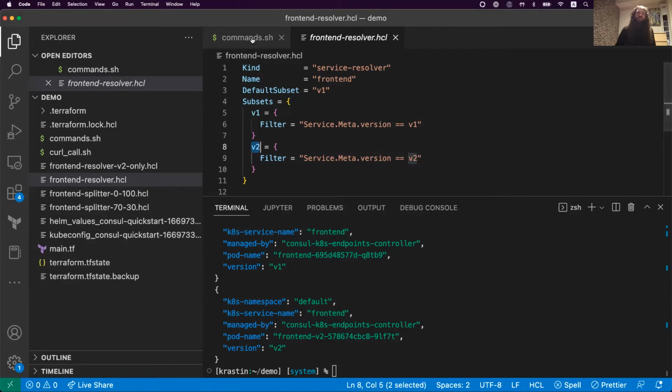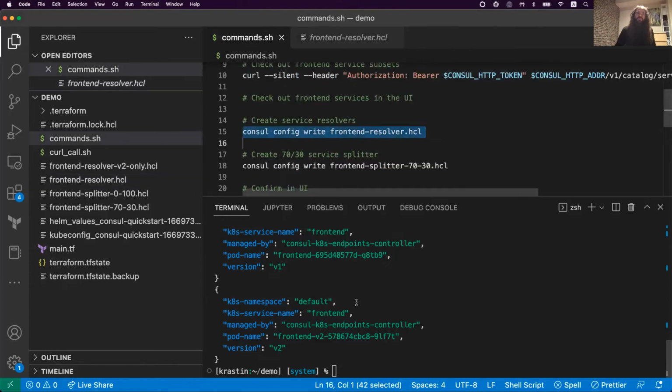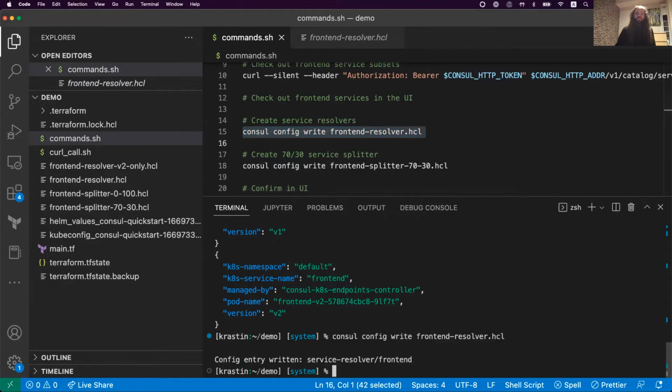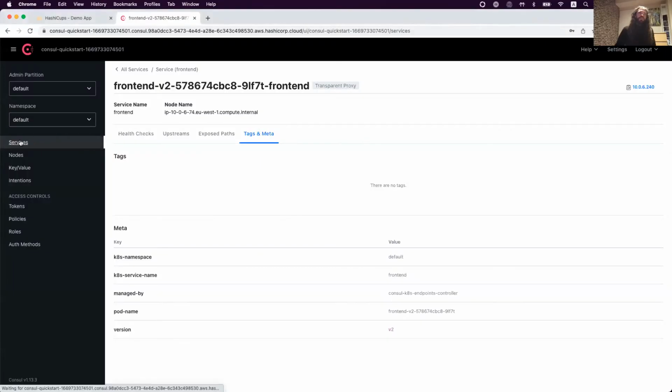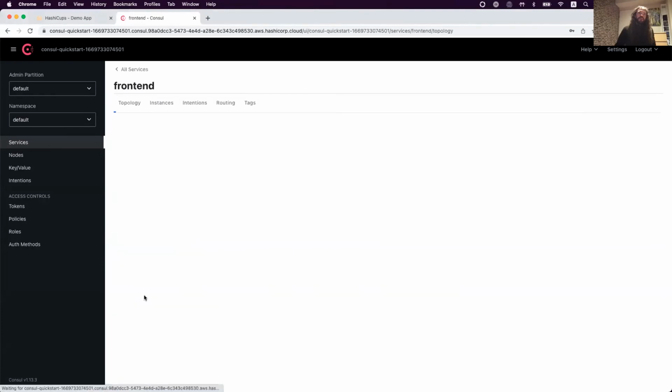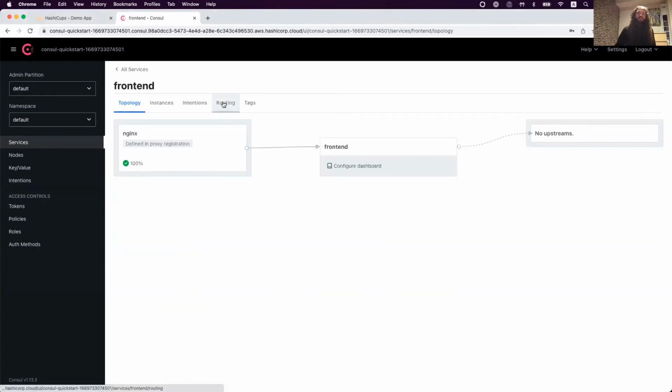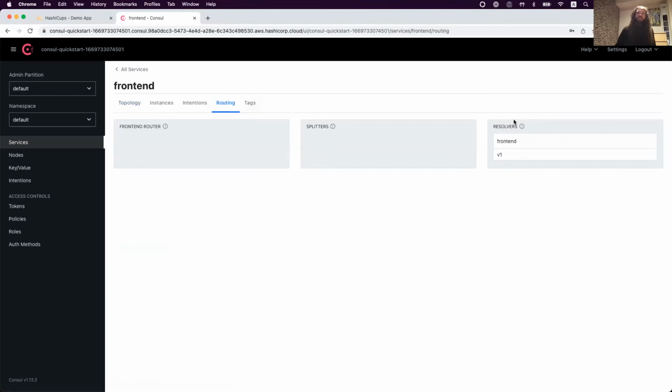We're going to upload this configuration to Consul. Perfect. And if we'd like to see, we can also take a look at the service definition in the UI. If we go to routing, we will see that in resolvers, we now have v1 defined.